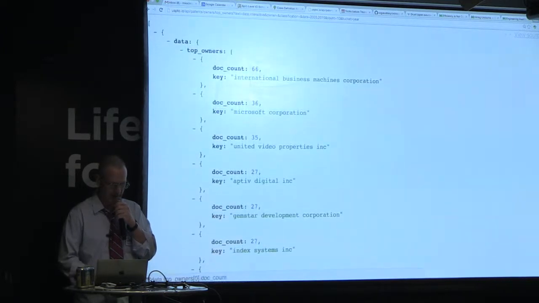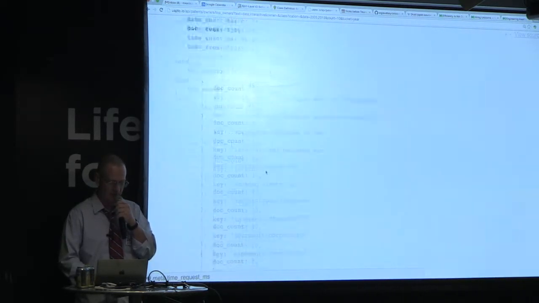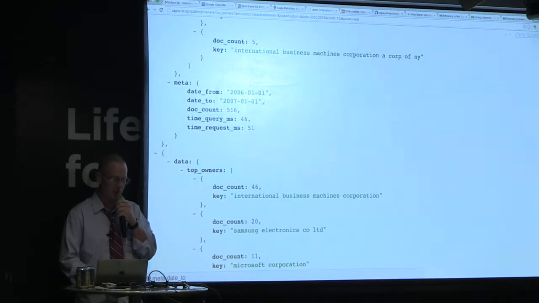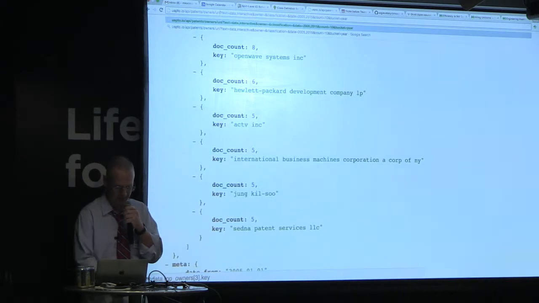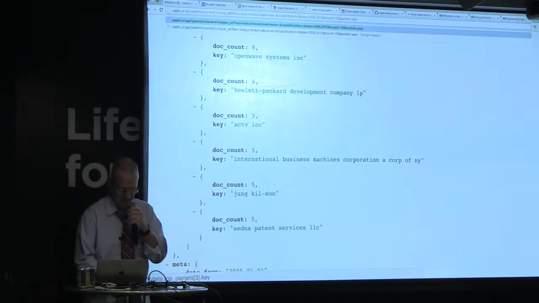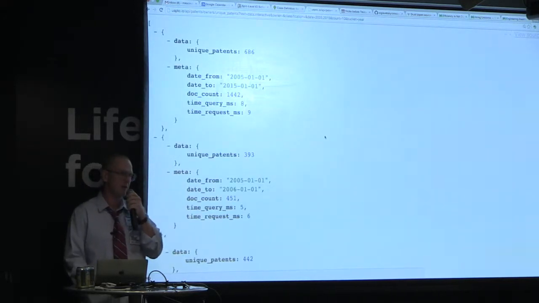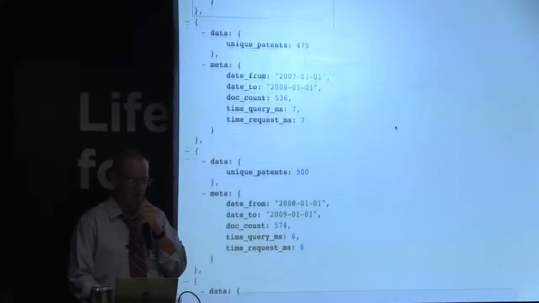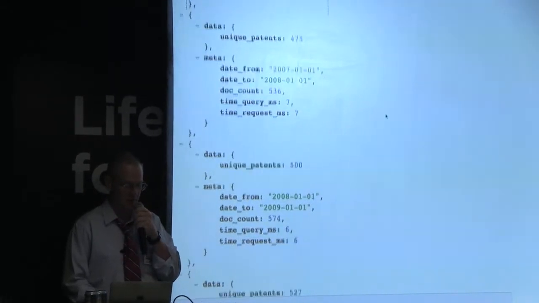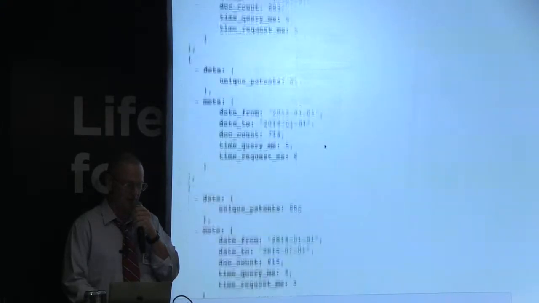And I'll get a bunch of data if you start minimizing the JSON. You can see 2005 to 2006, 2006 to 2007, blah, blah, blah. If I change the aggregation that I'm looking at, say to unique patents, it will just show me year after year how many unique patents there were that match the criteria. So you can see that this is the number that I'm looking at, unique patents, and this is the given date range. And there's plenty of these aggregations that I can draw on.